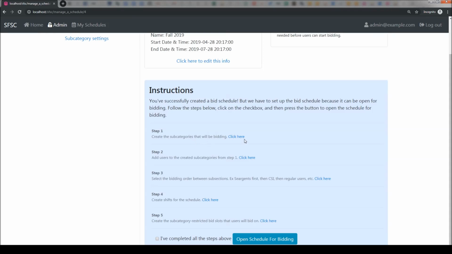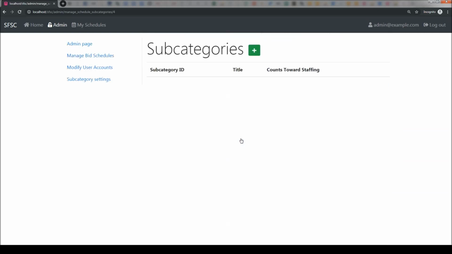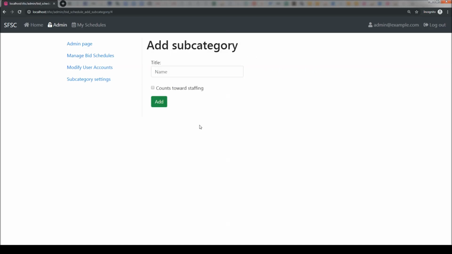So let's go ahead and click where it says click here for step 1. It's going to redirect us to the subcategories creation page or management page. So here we can add the subcategories, and I'm going to do that by clicking on the green icon. So here we're going to input the title, which is just the position, like sergeant.